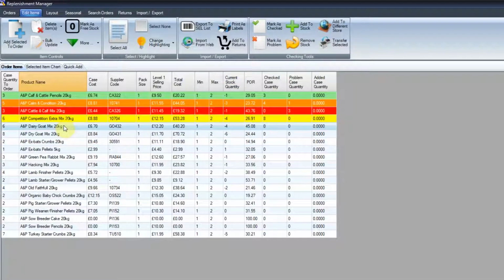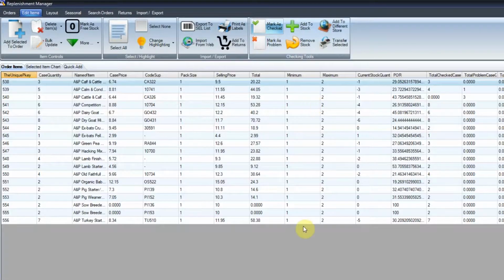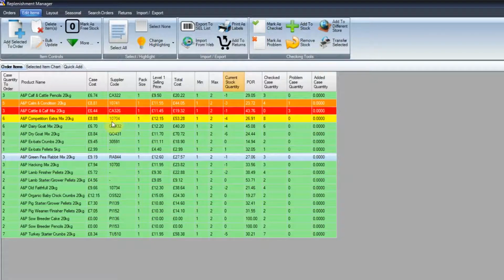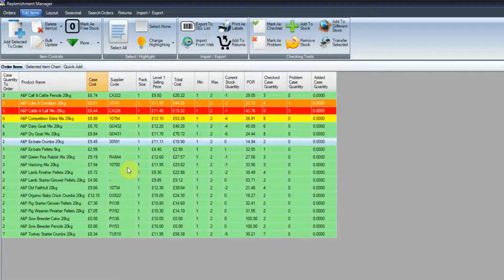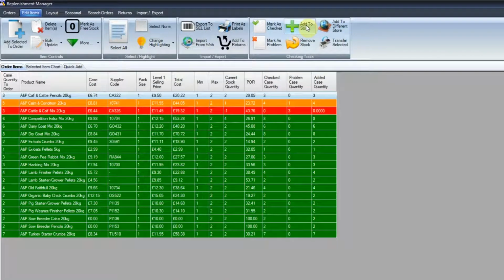So, for example, if I've got all of them checked and I'm happy with all of them, I can highlight them all, click mark as checked, and there you have it. All of them have gone light green to indicate they're all ready to get onto my system now. I'm happy they've all been put on there. So what we'll do is select all, and then add to stock. So we add to stock, boom, done.